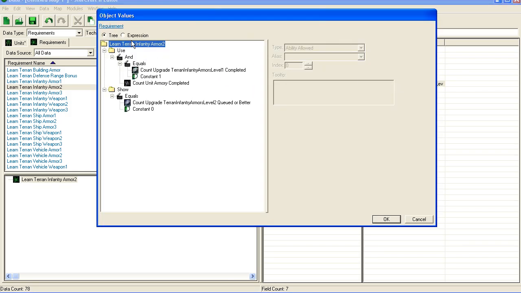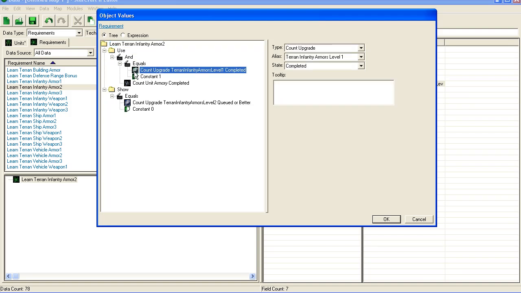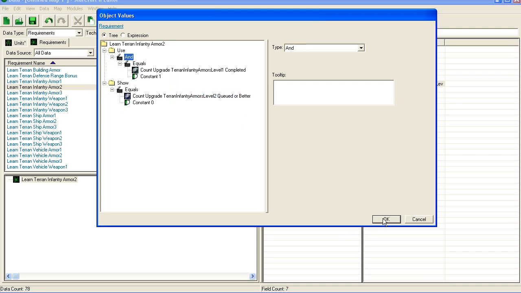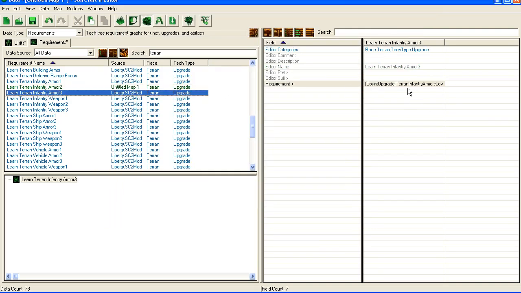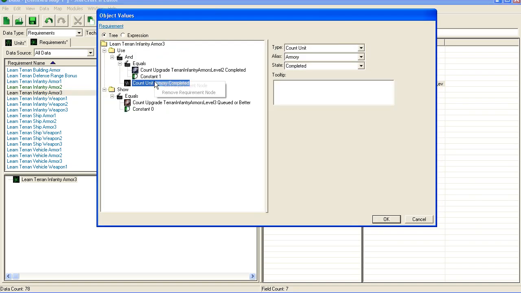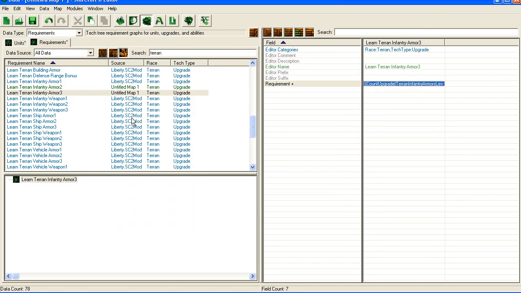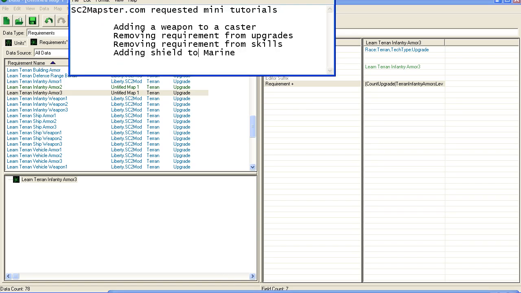Double click here, and you will see this little thing here. It's a basic if statement, just like the trigger editor. And here you can see unit armory completed. Remove. Okay. Level 3. Same thing. Unit armory completed. Remove. Okay. And there we go. Requirements have been removed from the armor.